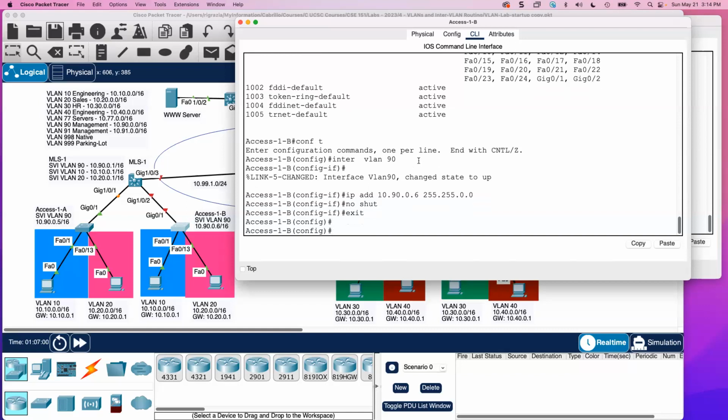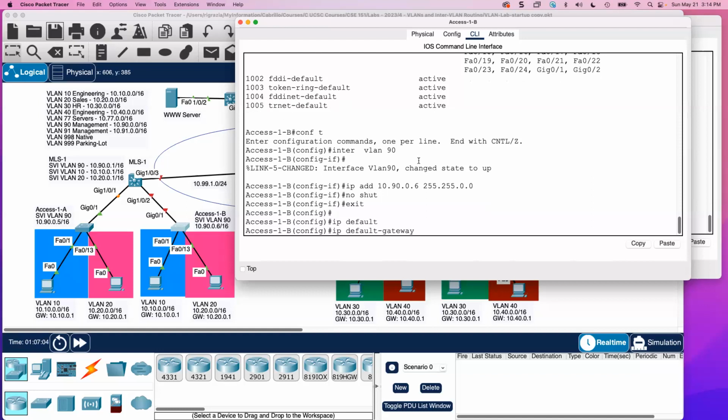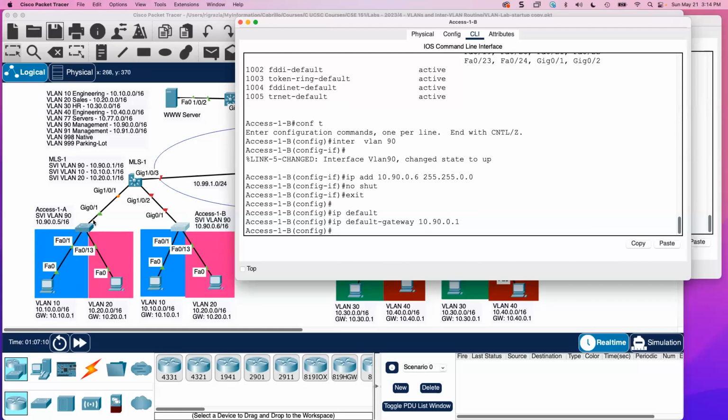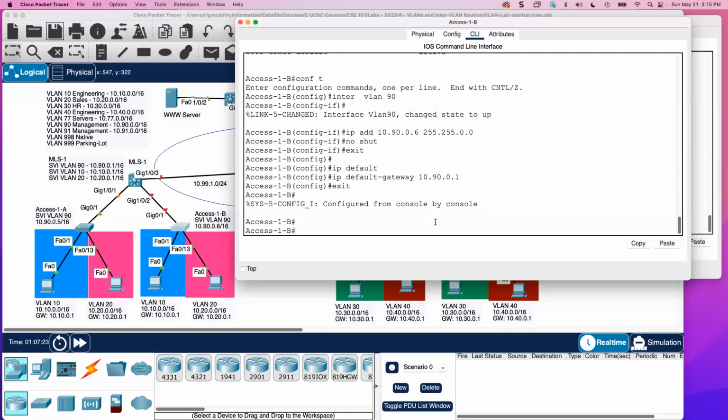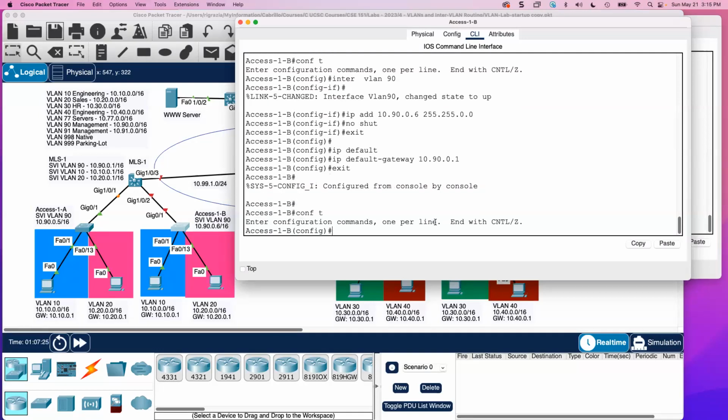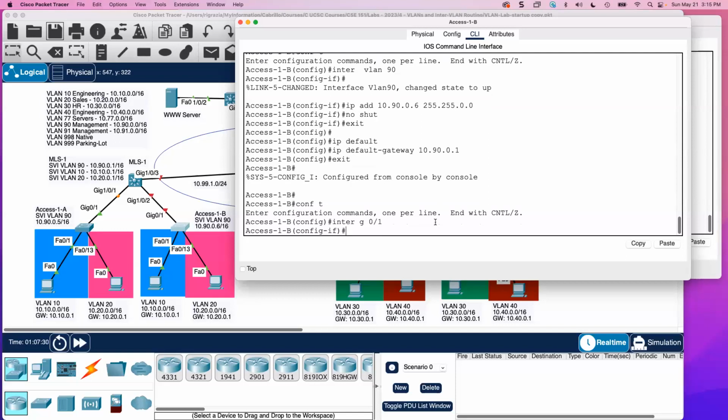Okay, and we also have to give it the default gateway, 10.90.0.1, which will be like this switch here. This switch will use MLS 1 as its default gateway, which will also be acting as a router. Okay, almost there. Let's do config t, since I exited out. Interface gigabit 0/1. We're doing the trunk now.